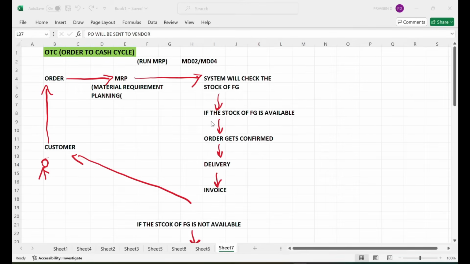In the last class, we saw the O2C cycle, that is the order to cash cycle. Whenever a customer places an order in the backend, we have seen theoretically what scenarios take place. Whenever a customer places an order, this order will be transferred to MRP. After running MRP, we will check the stock of finished goods. If finished goods are there, then only this order gets confirmed, and then we will deliver the goods to the customer.